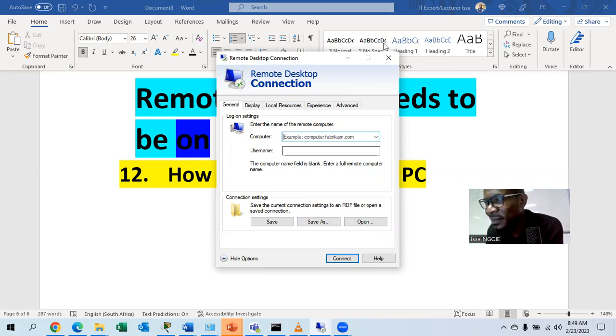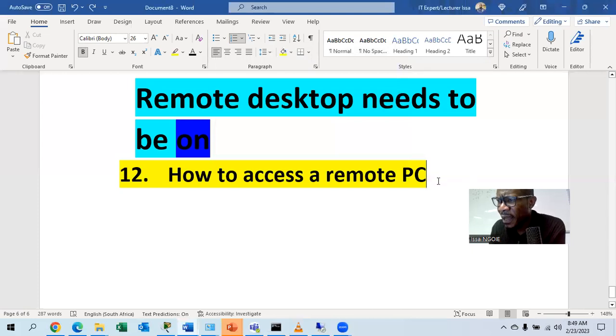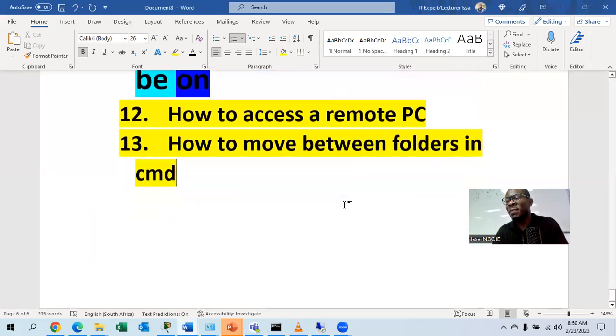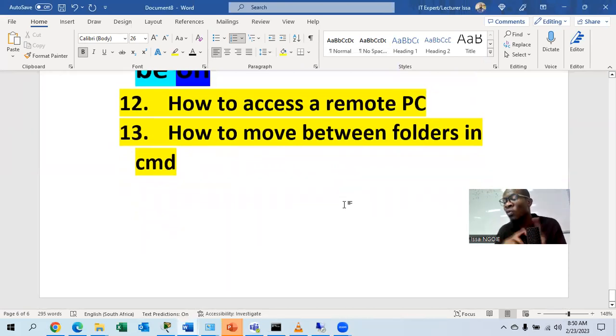Right? So this is how to check remote desktop, right? Okay, let's see how to move between folders in CMD. Number 13, we are going to see how to move between folders in command prompt, all right? How to move between folders.